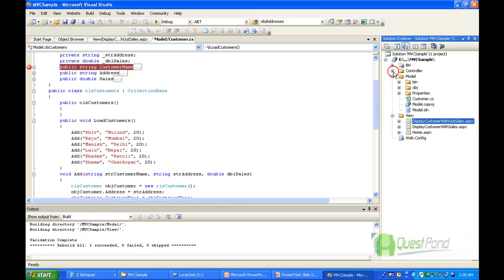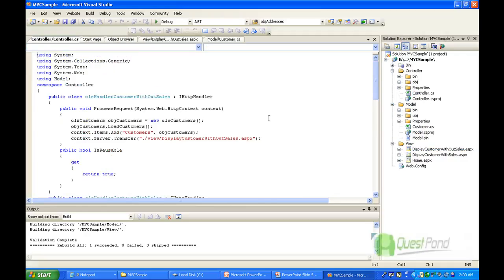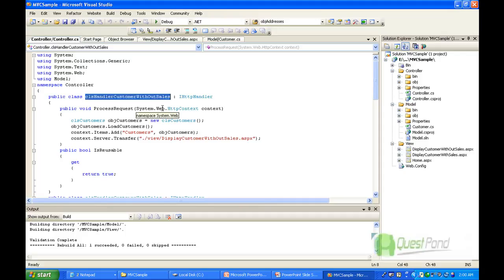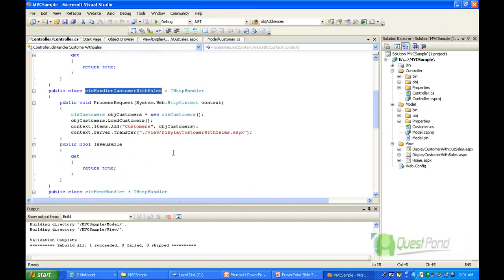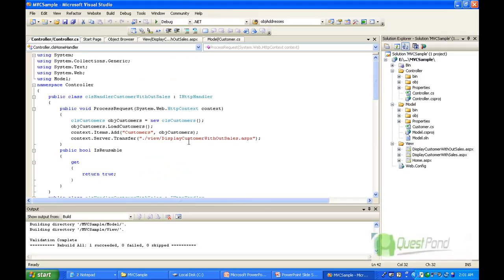Now let's look at the controller part. In the controller, I have made three handlers. One is CLS handler customer without sales, one is CLS customer with sales, and the third one is CLS home handler, right? When you design an application, it's not necessary that for every action you need one handler. You can combine them, but here, for simplicity's sake, I have just kept three handlers.